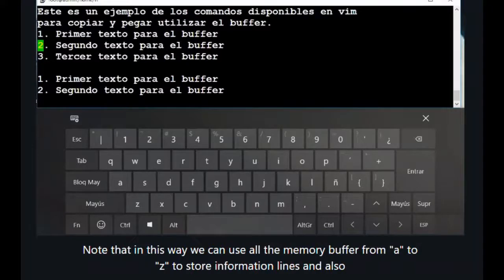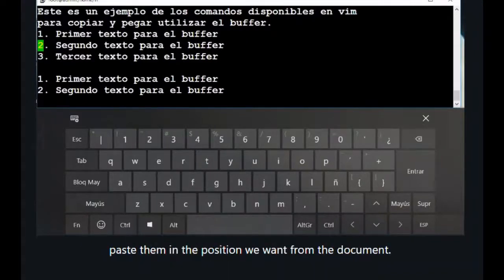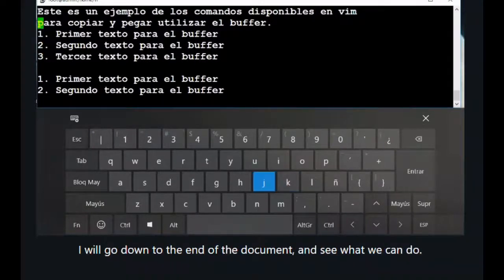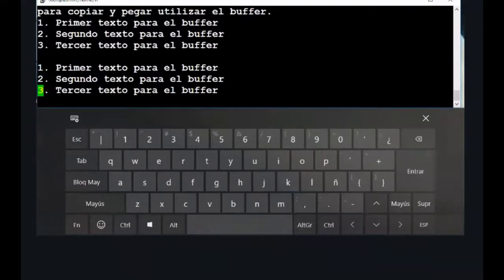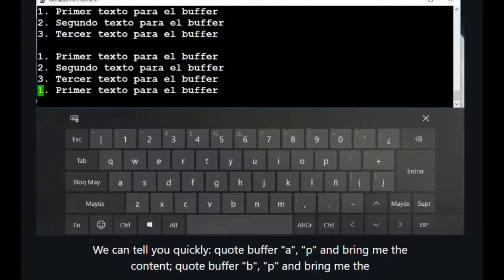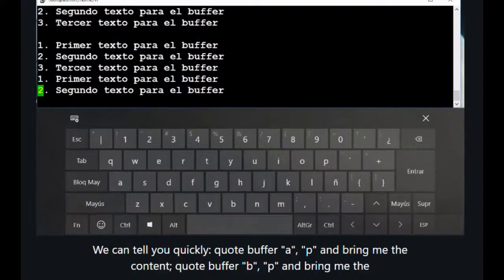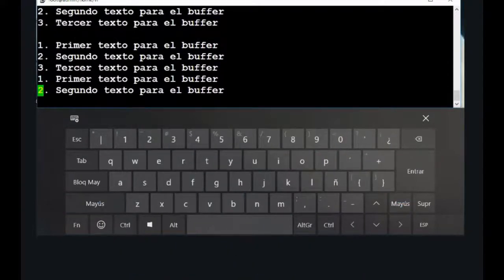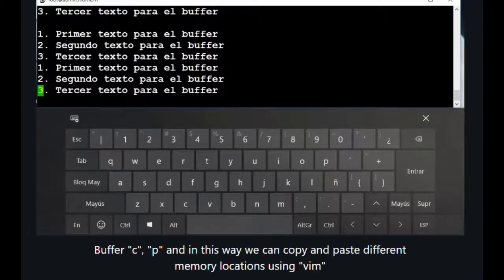Note that in this way we can use all the memory buffers from A to Z to store information, lines, and also paste them in the position we want in the document. I will go down to the end of the document and see what we can do. We can do it quickly: quote, buffer A, p, and bring me the content. Quote, buffer B, p, and bring me the contents. Buffer C, p, and in this way we can copy and paste different memory locations using Vim.